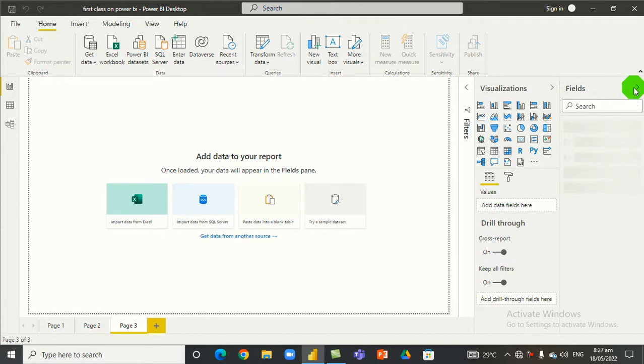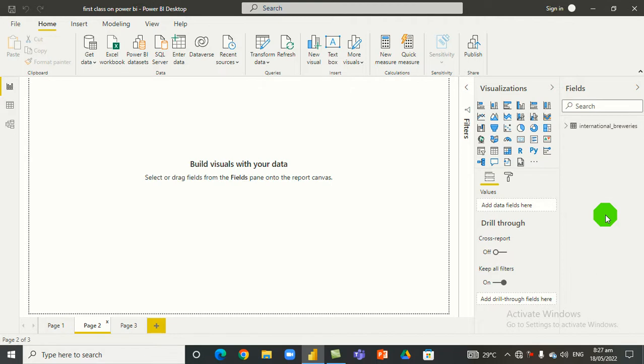I'm supposed to be seeing my data here. Just be patient, it will show. It has not shown. I'm supposed to be seeing my data that has been loaded on the right hand side of my Power BI. Just be patient with it. It will load. Yeah, so here it is.